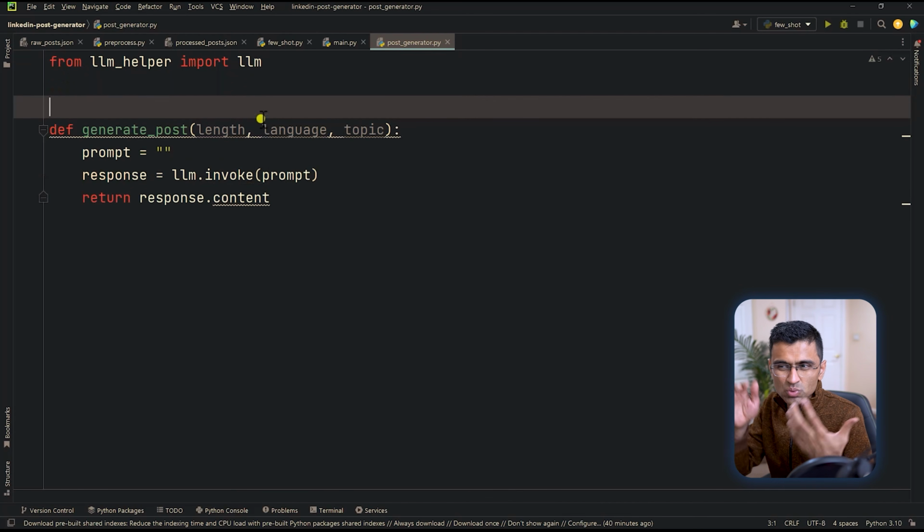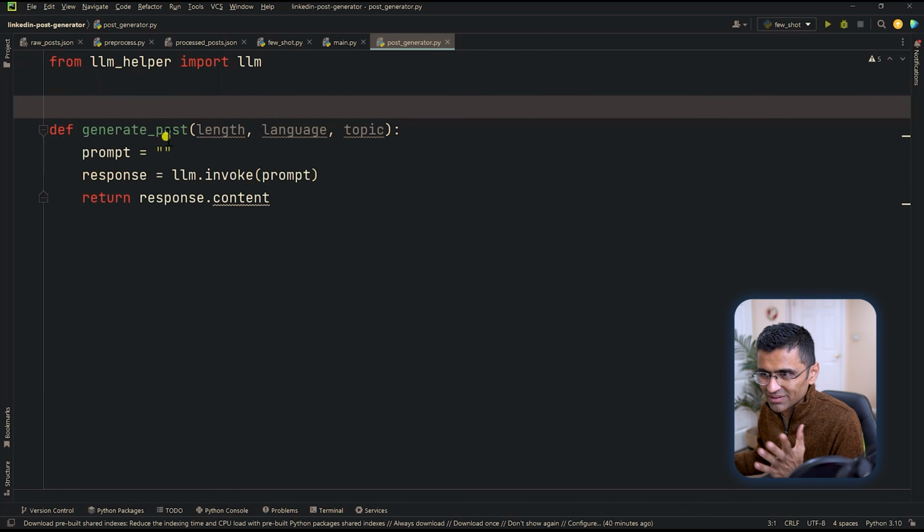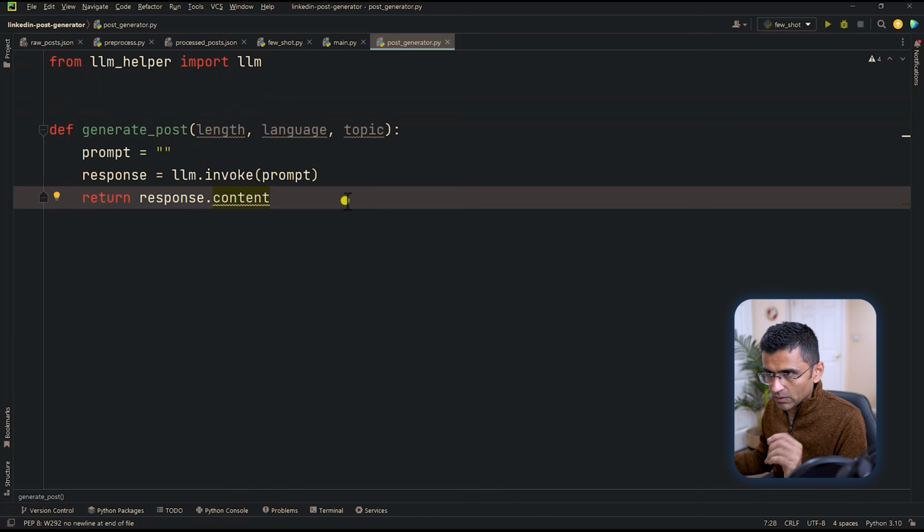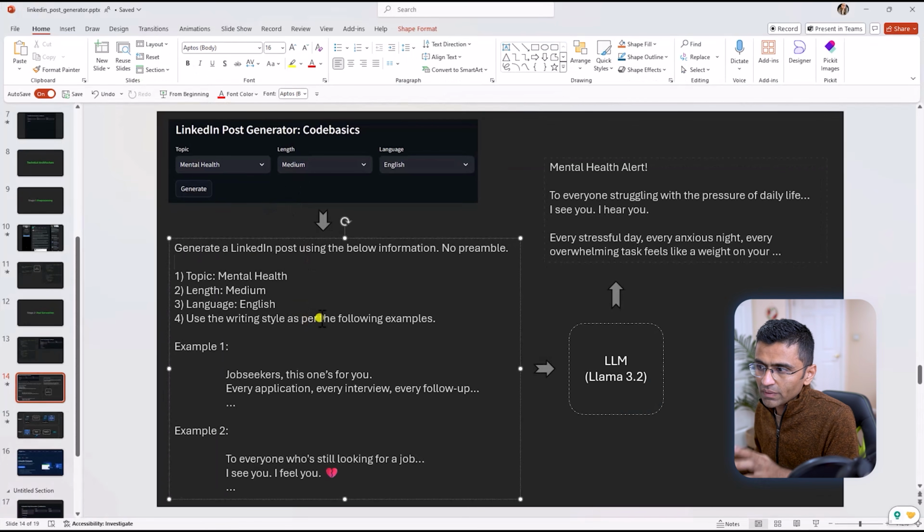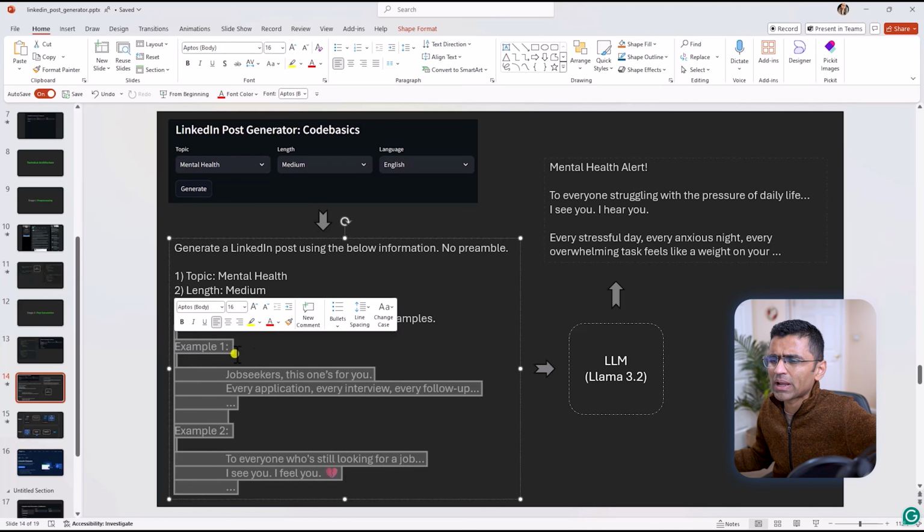You need to have just two spaces, that's what it is. It's nothing big. All right, now what is my prompt? If you look at our presentation, we'll write this kind of prompt: generate a LinkedIn post using this information, no preamble, topic, length, language, and we'll have few short learning. We'll supply some examples, but let's not worry about examples.